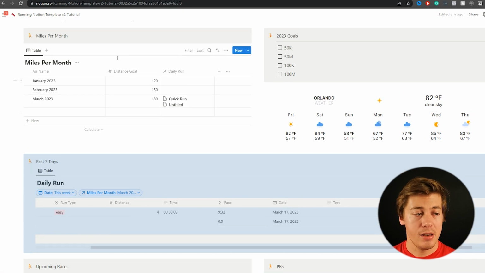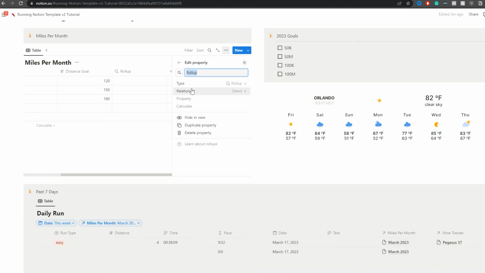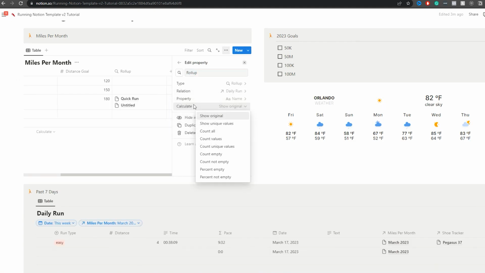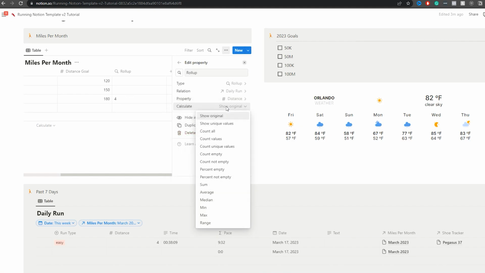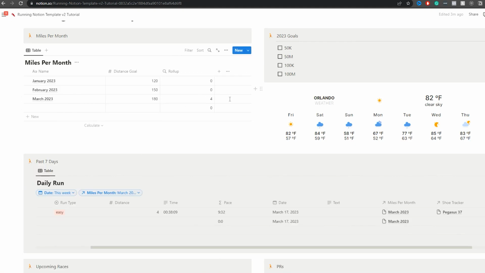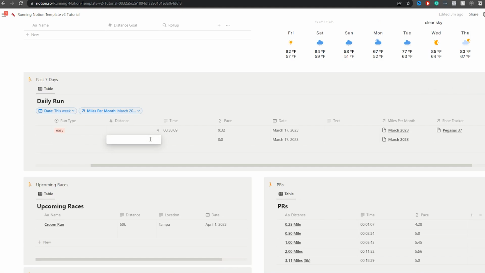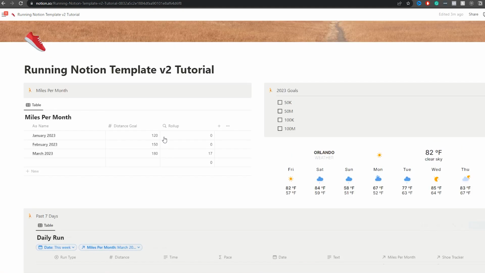Now under the daily run on this miles per month side of things, I don't need this. So we're going to actually hide in view, but we are going to create a roll up. That's daily run, and we're going to calculate the sum. But first we need to make sure that we choose distance and calculate that sum. So you can see March, we have 4 miles because we only have one over here. But if we add another one, let's say we ran 13 miles one day, and I guess we're both on the 17th right now. We'll change that to just the 15th for this video. You can see now that has 17.